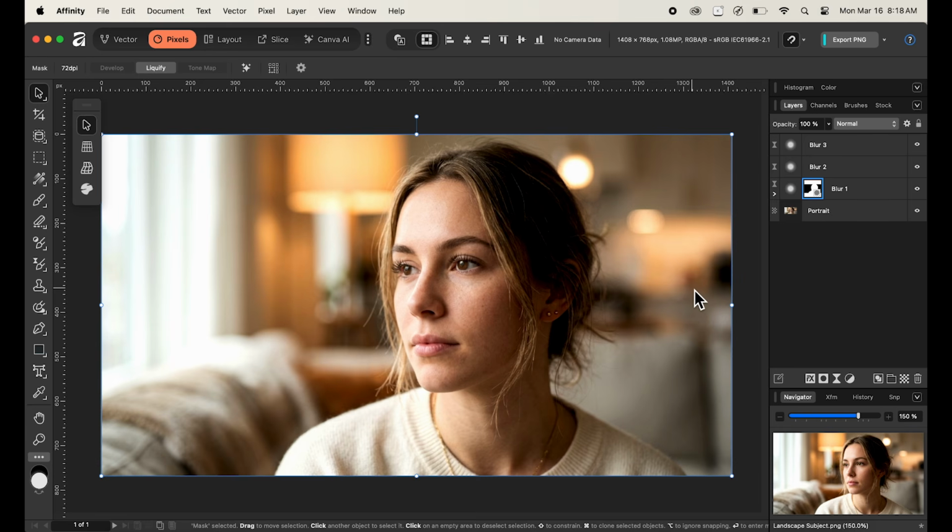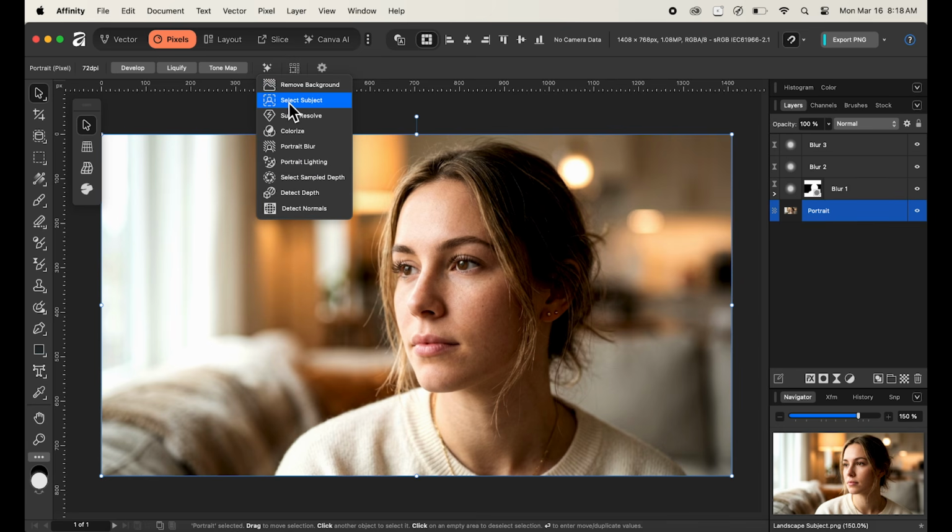And similarly, we'll repeat this step for the other layer as well in order to clear a hierarchy of Gaussian blur effect that will be applied to our portrait layer inside of the layers panel. So now I'll simply select the portrait layer again. And after selecting the portrait layer, like before, I'll select the Canva AI icon and then select the option called select subject.